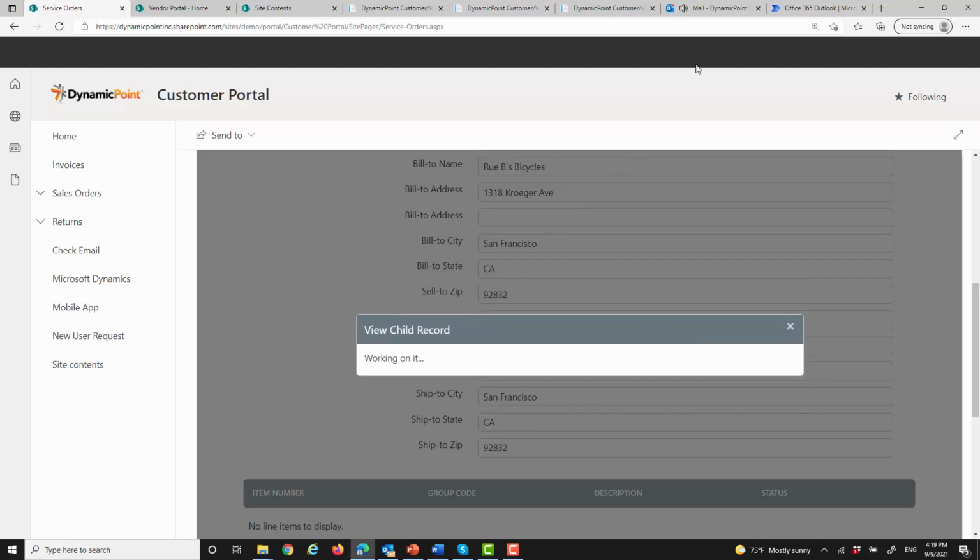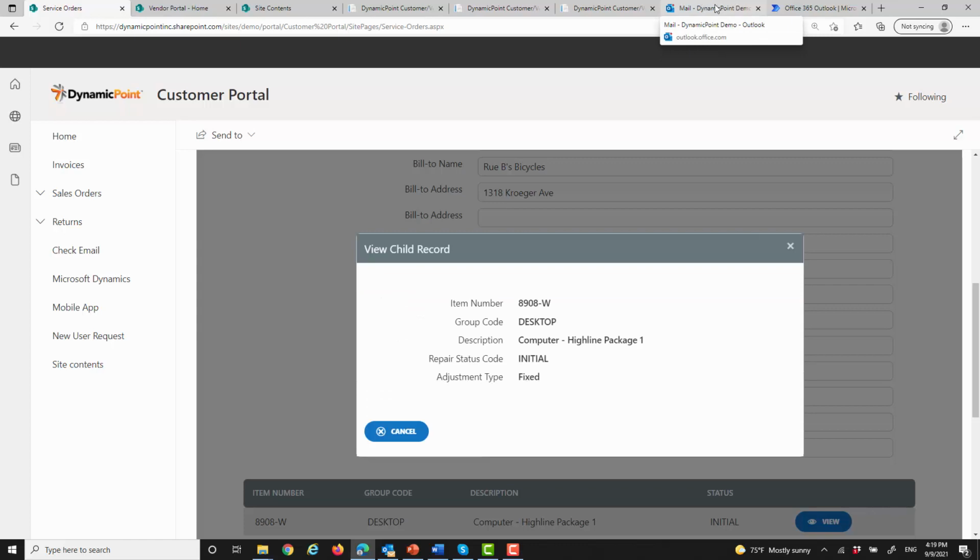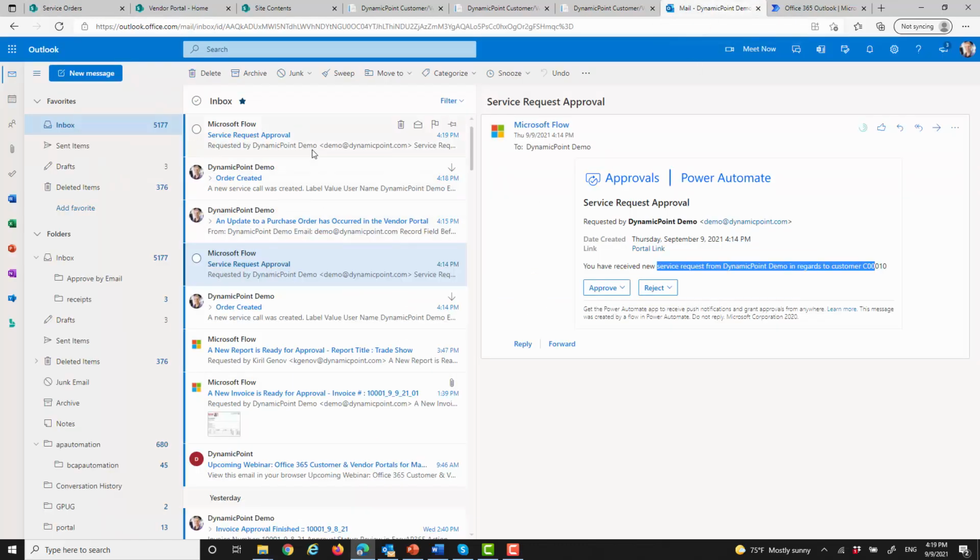So it did generate an email notification. So if I go into my email here, I could see I have a service order request, which includes a link to the portal so I could see all the details as well as approve or reject it.